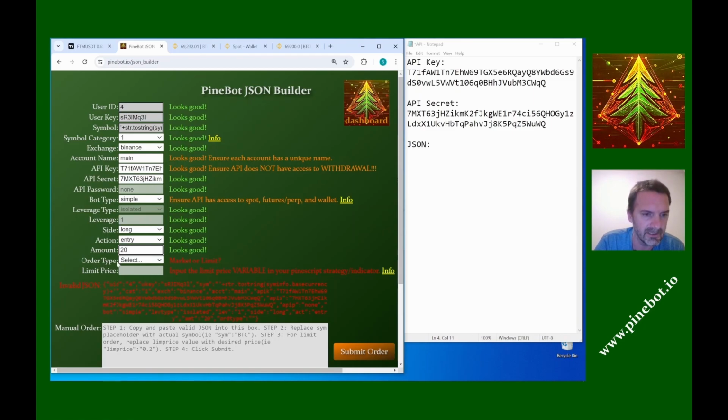Order type. If you're just playing around with this and testing it out, I would recommend mostly sending limit orders, that way you're not paying the fees when the order actually executes. We can just send the order to the exchange, but not actually execute it. So we'll do that. Let's send limit.